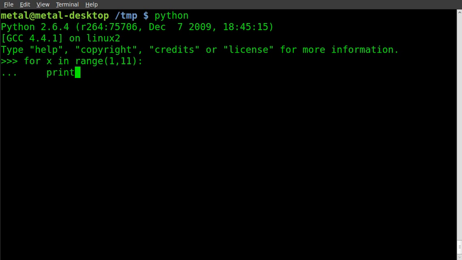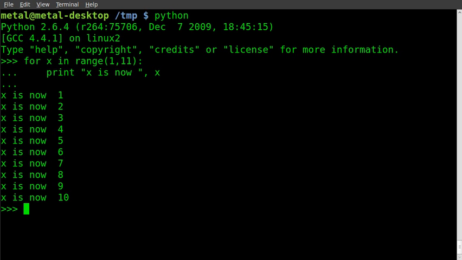What I'm going to do is print "x is now", and I'll just put a comma, and I'll say x. And if I hit enter, it's still thinking we're in the loop. I'm going to hit enter again. Since I'm not indented, it knows it's the end of the loop. Boom. And it says x is now 1, x is now 2, x is now 3.